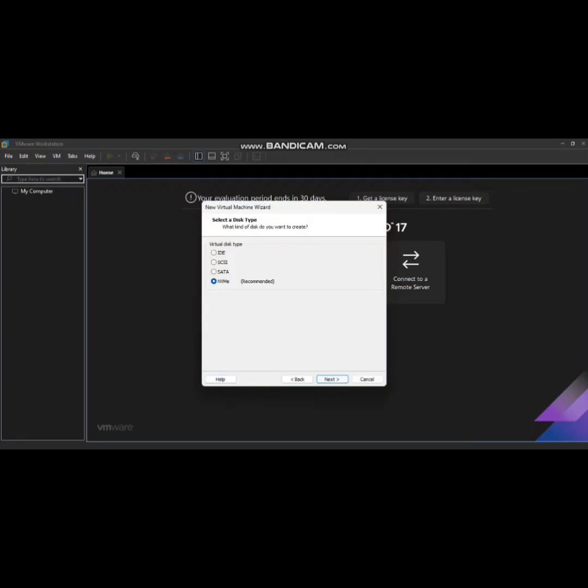The next window is Select a Disk Type. The virtual disk type options are IDE, SCSI, SATA, and NVMe. Just select SCSI and click on next. Another window is Select a Disk, and create a new virtual disk and click on next. Another window is Maximum Disk Size, which is 16.0 GB, and click on Split virtual disk into multiple files.